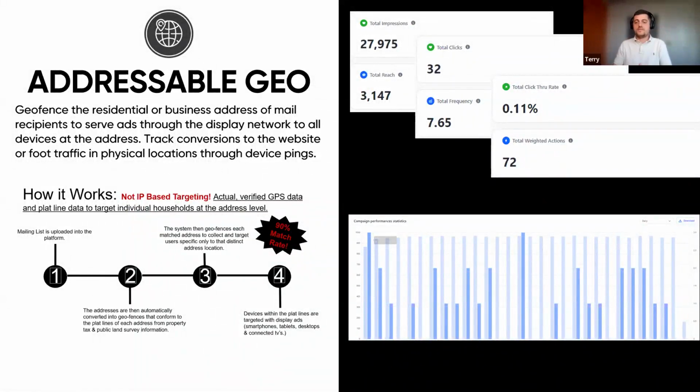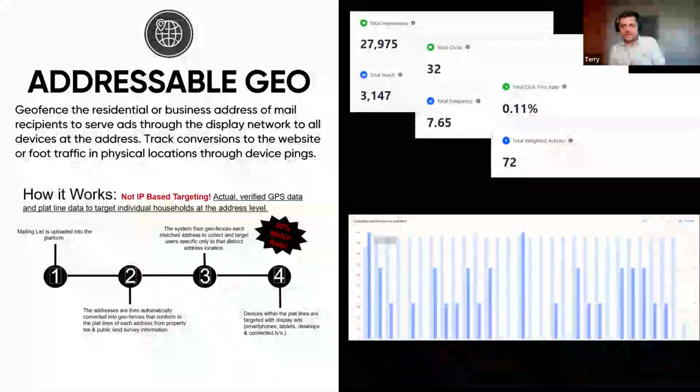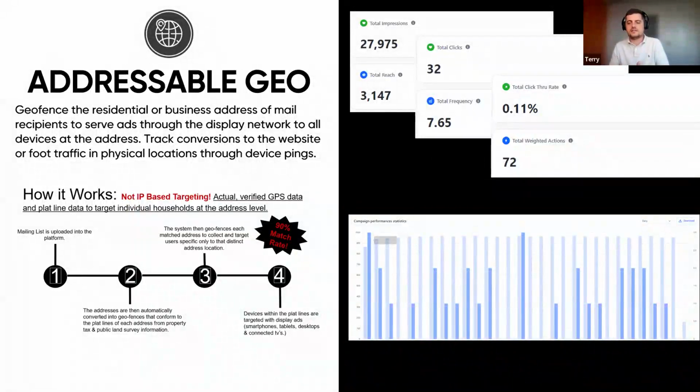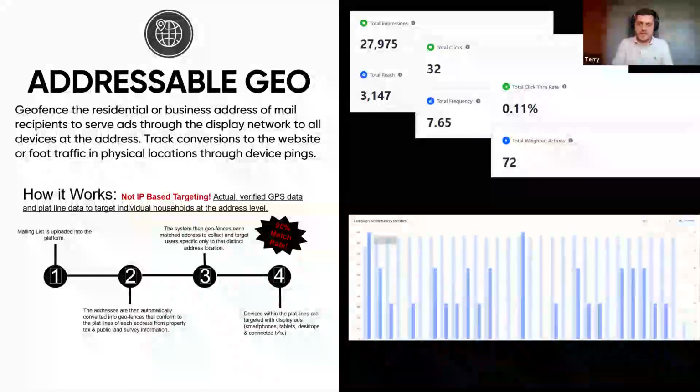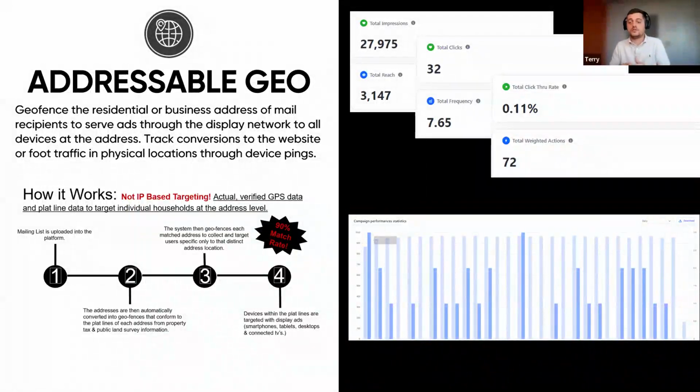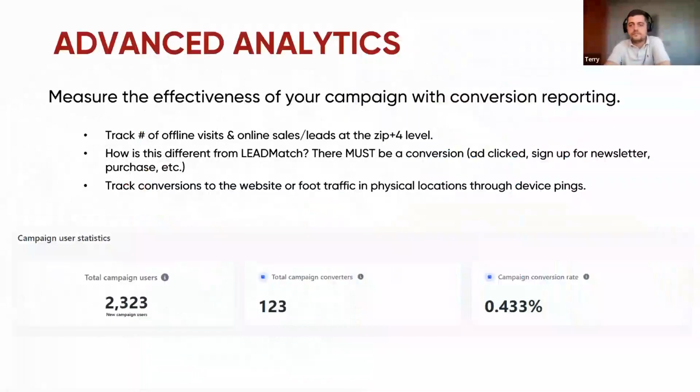Now, we do work with a lot of nonprofits that hold events. So their goal is to actually get that individual to attend an actual event that's in person. In that case, we've actually geofenced not only their address, but where that event is being held to turn that into our conversion zone. So we could track that that device was in that household, also came to that event, proving offline conversions as well.